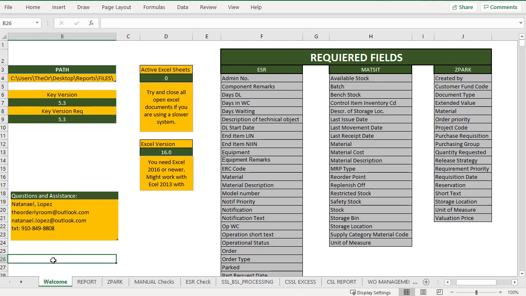And it is easy. The hardest thing is downloading the ESR, the MATSIT, and the ZPARK. Once we do that, all we have to do is hit the refresh button and everything gets updated, and we check everything else, make some changes, make some recommendations, and send them forward.